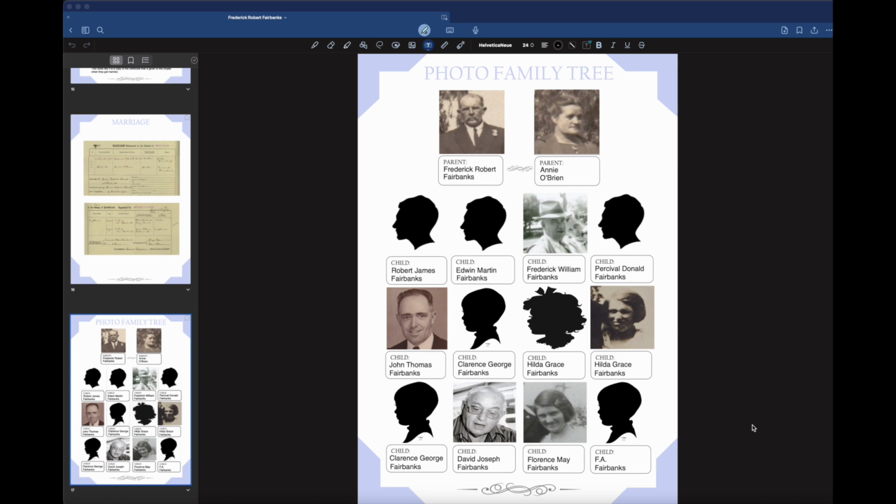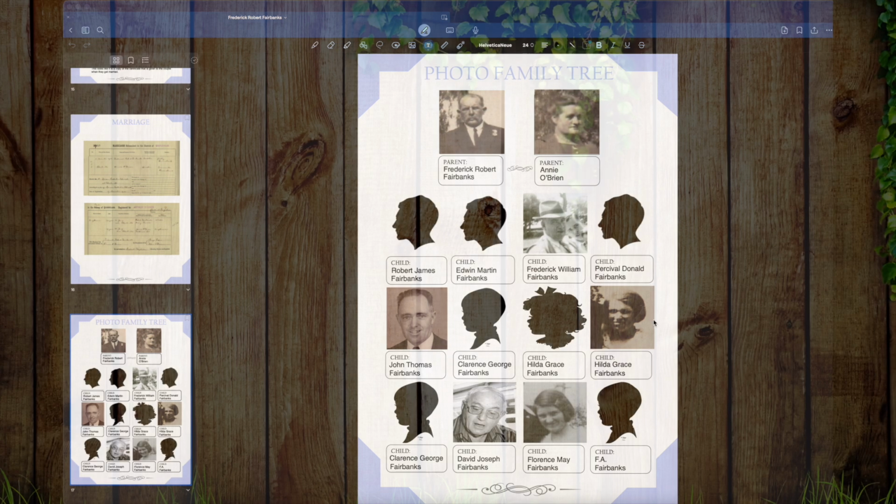And this is Frederick's photo family tree. You see Frederick and his wife and then his children. And I've used silhouettes, and I've used the little kids ones for when they died young, and the other silhouettes and photos where I have them.